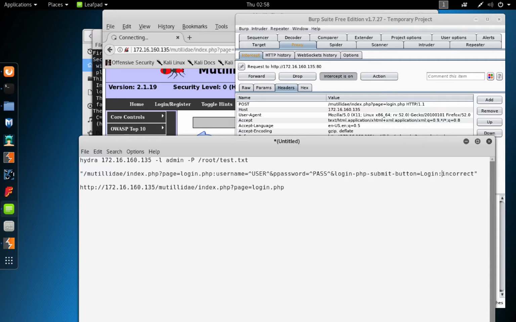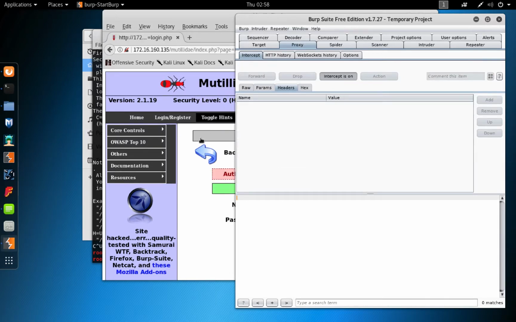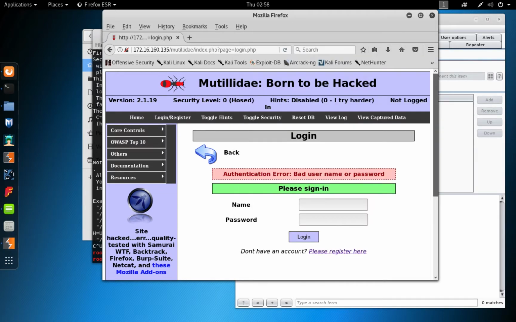to tell what will happen when a fail login happens, of course, and we'll turn off the interceptor at Burp and really see what happens when you try a fail login, to see what kind of message the web application is showing up to us. So that's the only way Hydra will know. And as you see here, there is this authentication error, bad username or password.